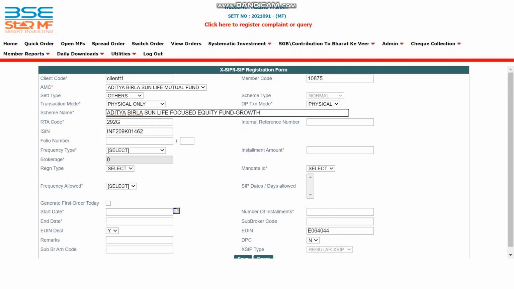Internal reference number, you can leave it as blank. Folio number, you can enter it or you cannot enter it. It is an optional field. Suppose if you want that this SIP must be continuing in an existing folio, then you can enter the folio number as well. If the investor wants to create a new folio for this SIP, then you can leave folio number as blank.